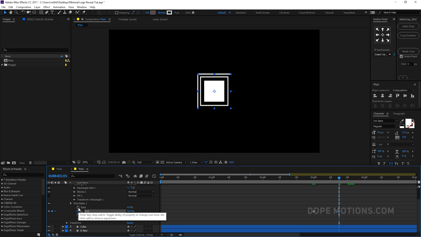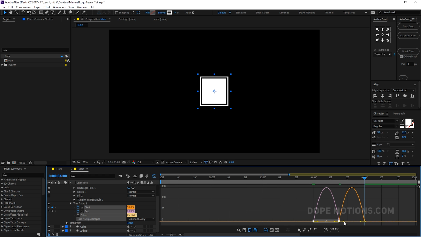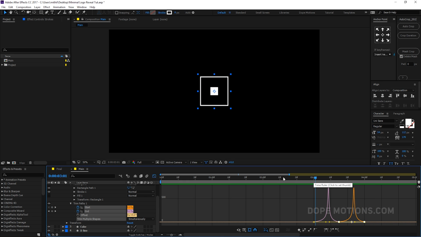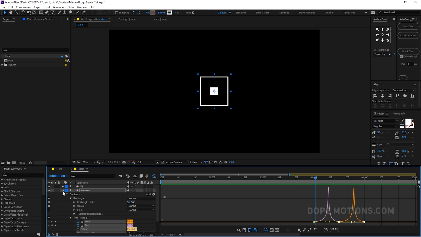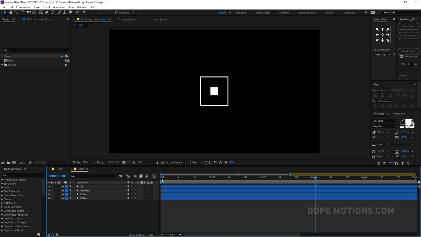Create a new keyframe on the start property, just like that. Go to 4 seconds and let's bring this up to 50%. Select the keyframes, hit F9, go to graph editor and create a peak just like that. There we go. Let's see what we have. Yep, looks pretty good to me. The one thing I'm going to do is make this around 4 pixels.